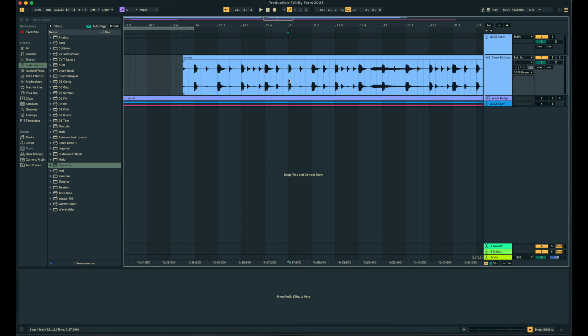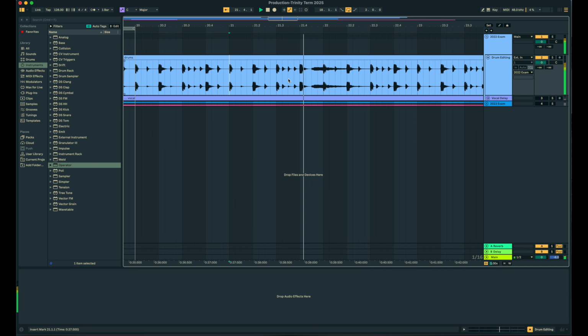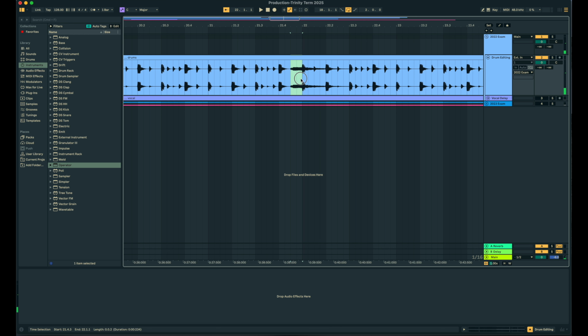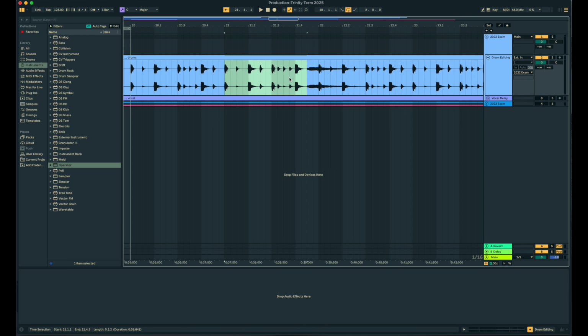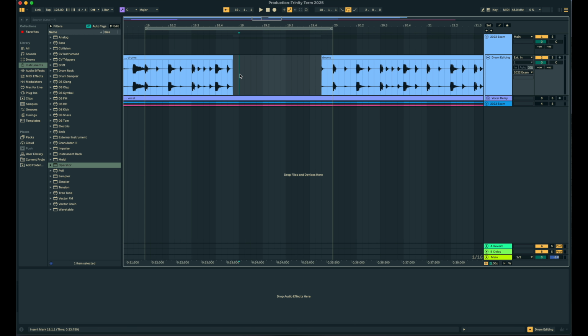What they've mentioned is that they want everything from this bar, but not the crash cymbal at the end. And you can hear that the crash cymbal is right here. So all I'm going to do is take that bar 21, which is here. If you wanted to, you can highlight this and then edit it later. But I'm just going to copy this. I'm going to hold down my Alt button or my copy button, and I'm going to put this on bar 19 like that.